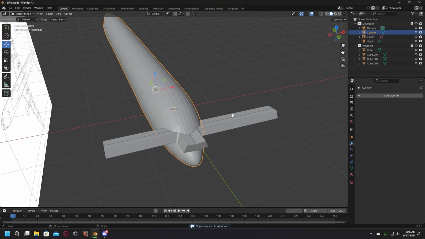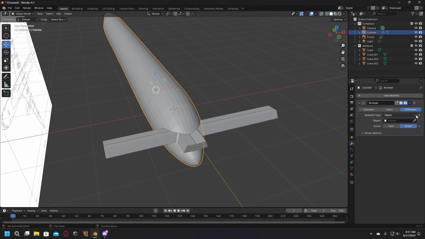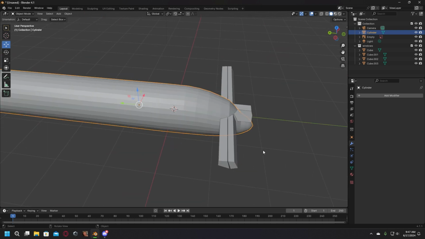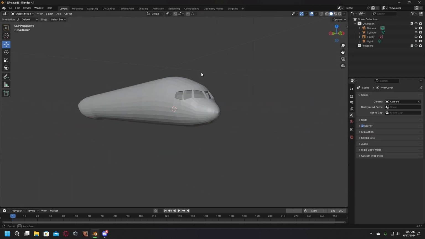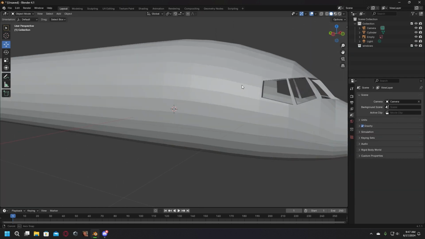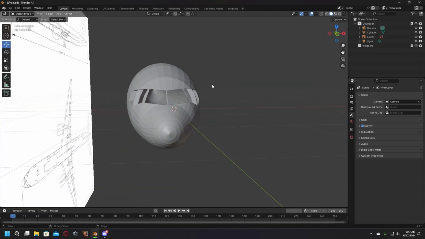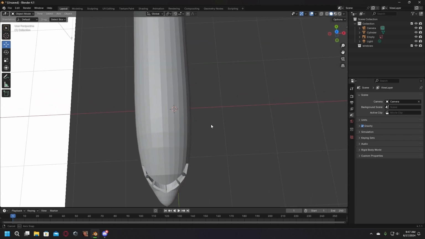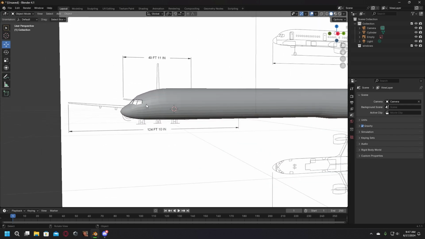And then we're going to add another boolean to the fuselage. But you're going to click for operand type and click collection. And then select the one that you made. And then apply it. And then now if you delete these, see, now we have a windshield. And this time it's actually lined up. So you can see it's aligned properly and stuff. Now we have a windshield on here.